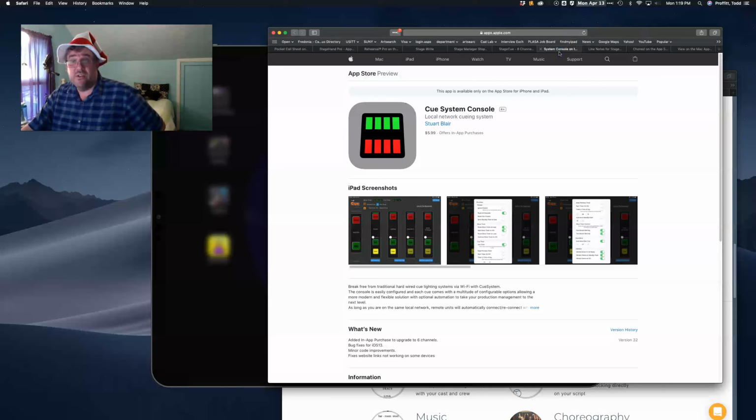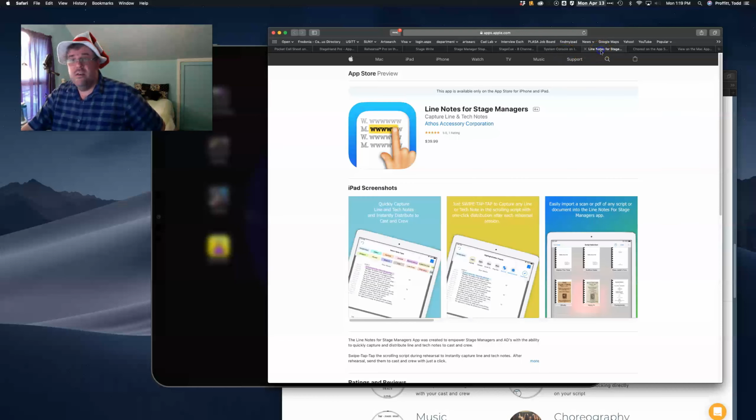Okay. Another version of that is Cue Light System Console, same sort of idea. This one's $6, and both seem like handy apps. Make sure you really read the reviews on these.